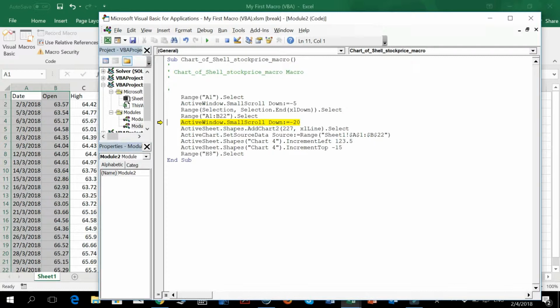Okay, so now it says active window small scroll down 20. You'll see what that does. Apparently it does nothing much. We're not sure what that does, so we can ignore what we are not sure of. What we have known so far is this range A1 select, range A1 to B22 select, and this range selection select and XL down select. We kind of know what it does. We have a few clues as to what it does.